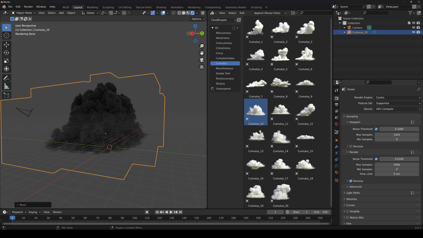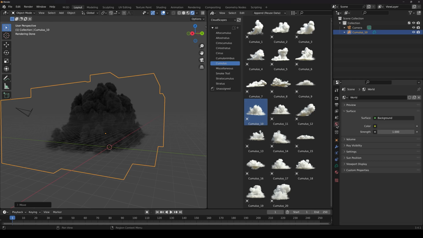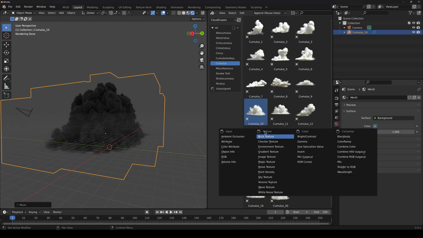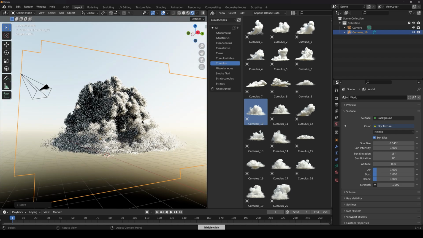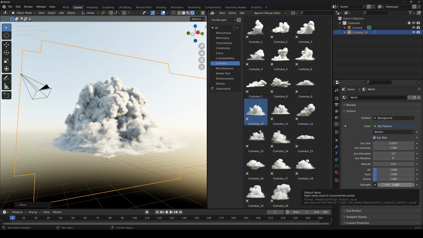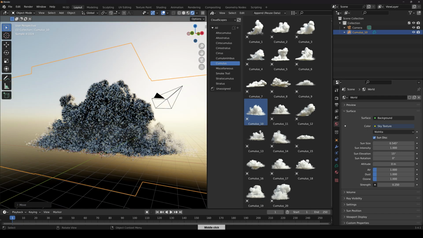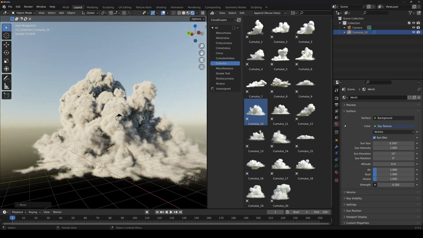So to add a sky, go over to World Properties. Under Color, you can see that little dot right here. Click it, change to Sky Texture right here. Perfect. And the intensity is way too high, so let's just decrease it to about 0.25. This is way better. And you can already see the quality of the cloud.